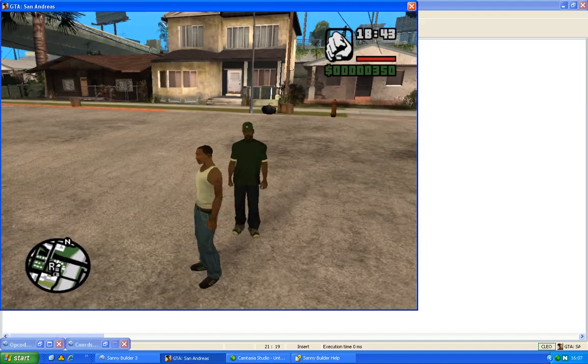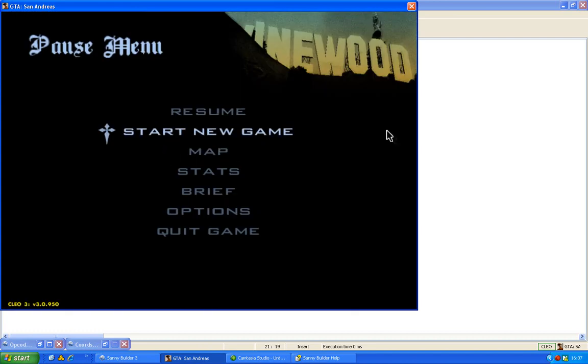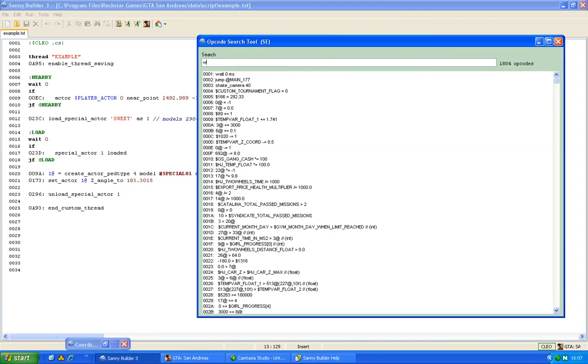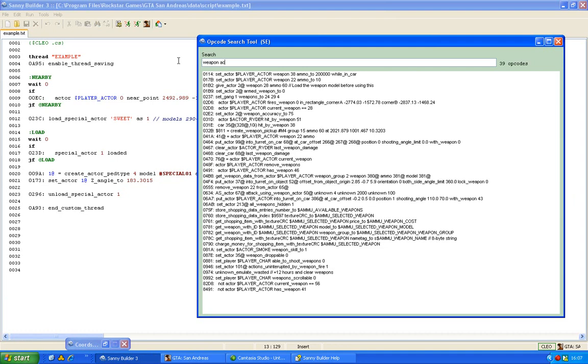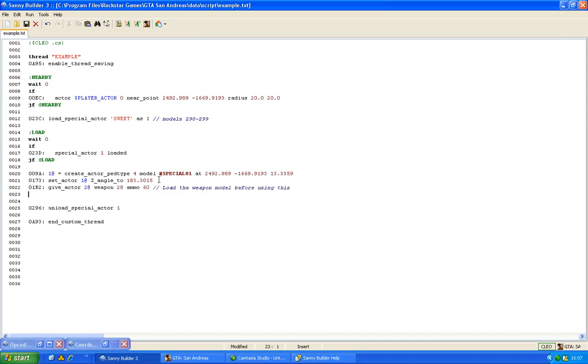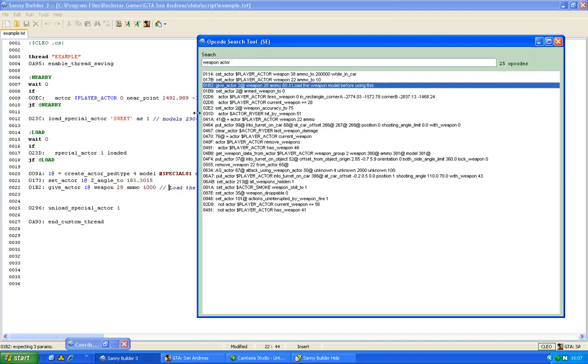So, now we will give him a weapon. So you have to search in the opcode search tool for weapon and actor. And here you will see the opcode 01B2, and we are going to use that. So change this 2@ into 1@, and then you have to give him a weapon. So you can see behind this the command load the weapon before using this. So we have to load it, and loading weapons is the same as loading normal actors and weapons.